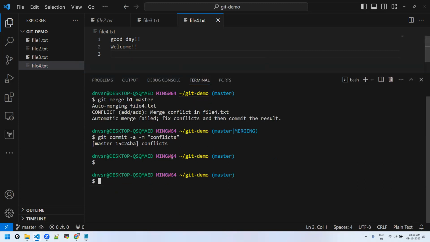Now tell me, I have both the changes in master. What would be the content of file 4 on B1?